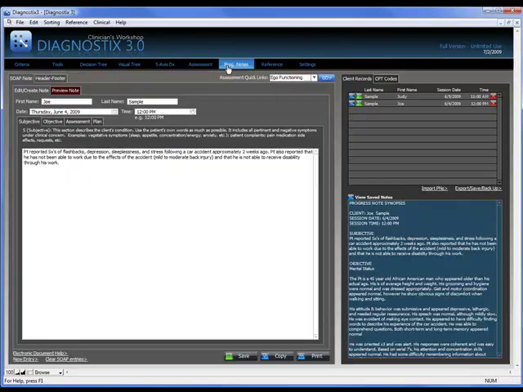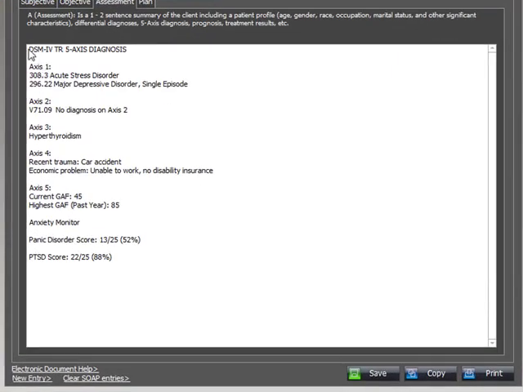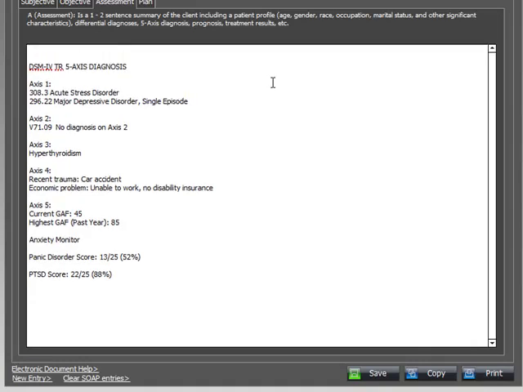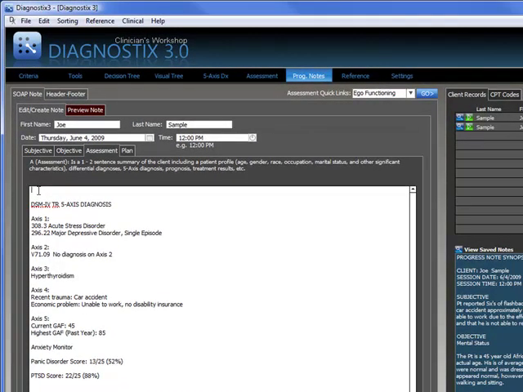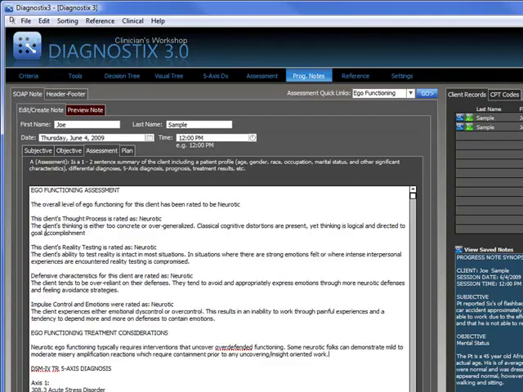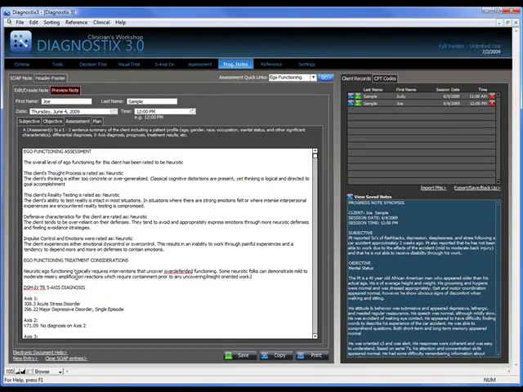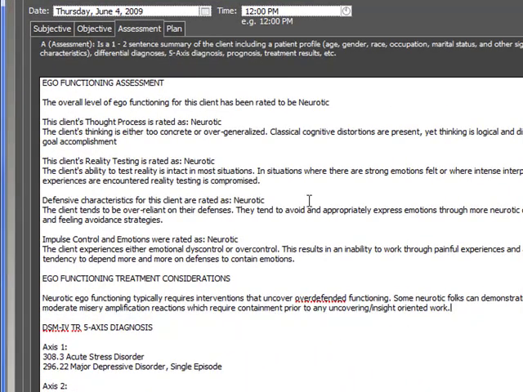I go to progress notes, and let's say we're going to put that into assessment, and let's put it before the 5-axis diagnosis. So I go there. I can either click Control V, or I can go up here to paste that information, or I can go up here to edit and click paste. I'll just click edit and paste, and it takes all that ego functioning assessment information and puts it into your assessment part of your SOAP note.